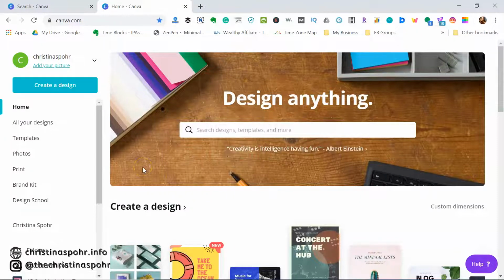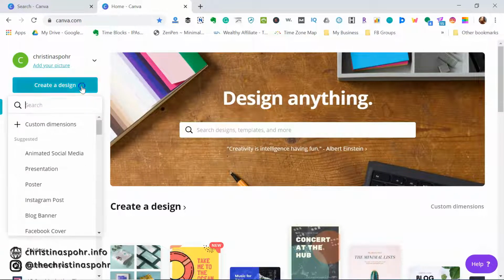Okay, so let's move on to the design. So what you want to do is go to create your design. And you'll want to think of what design you want. Are you creating something that's a PDF? Are you creating something for Instagram, for Facebook, for Twitter? Let's say I want to create something for my Instagram. So here you can see Instagram's right there.